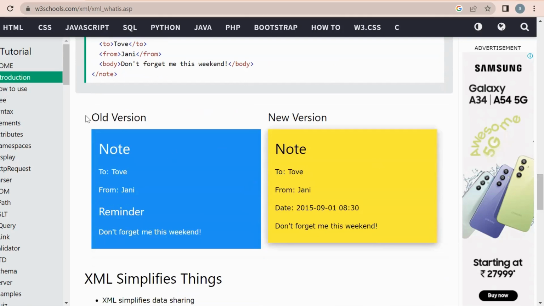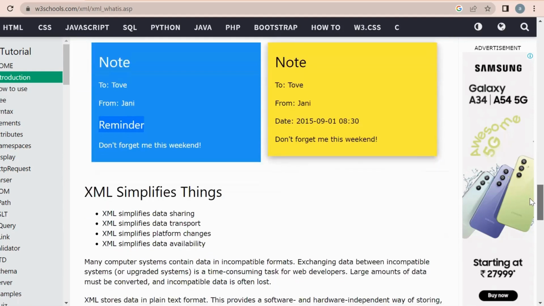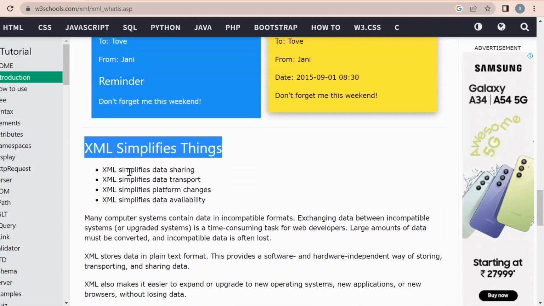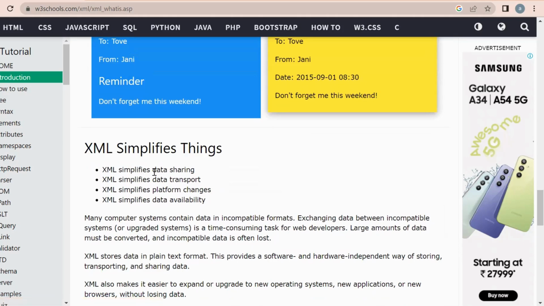So this is the older version in which we have the note, to, from, reminder, and don't forget me this weekend. And the newer version is going to contain this date as well, and we have removed some of the tags. So this XML will still be intact and it will be working without any issue. So XML basically simplifies things. XML simplifies data sharing. XML simplifies data transport. XML simplifies platform changes and data availability.